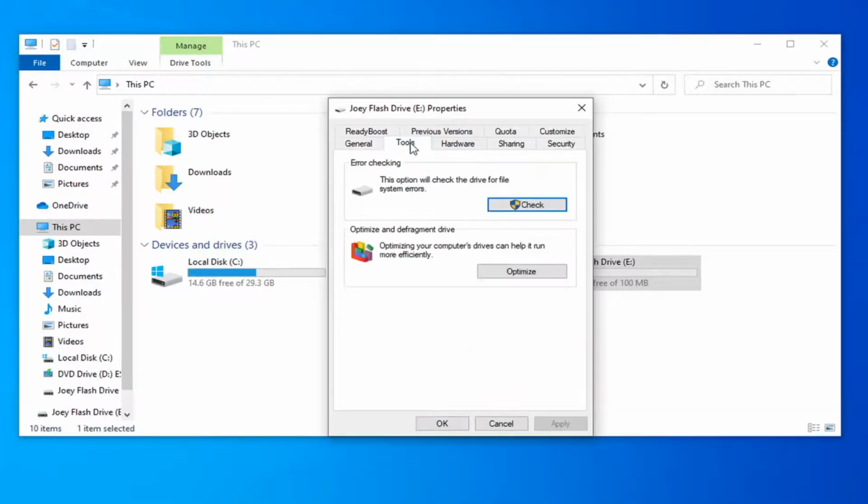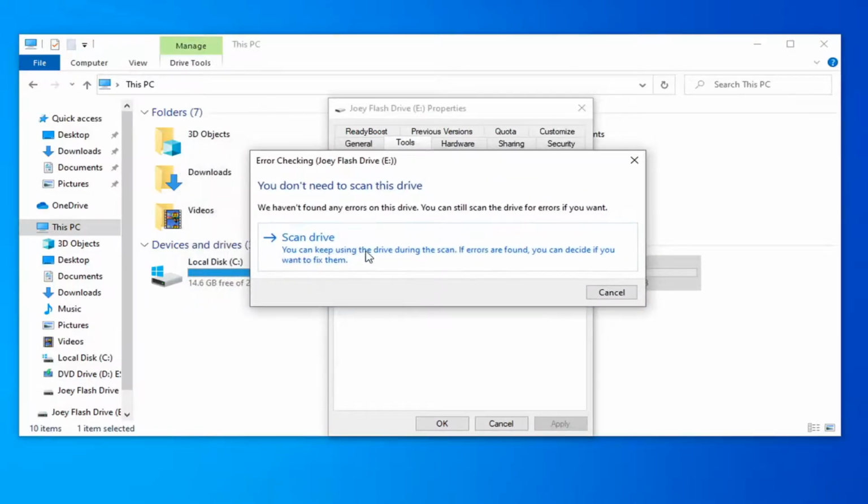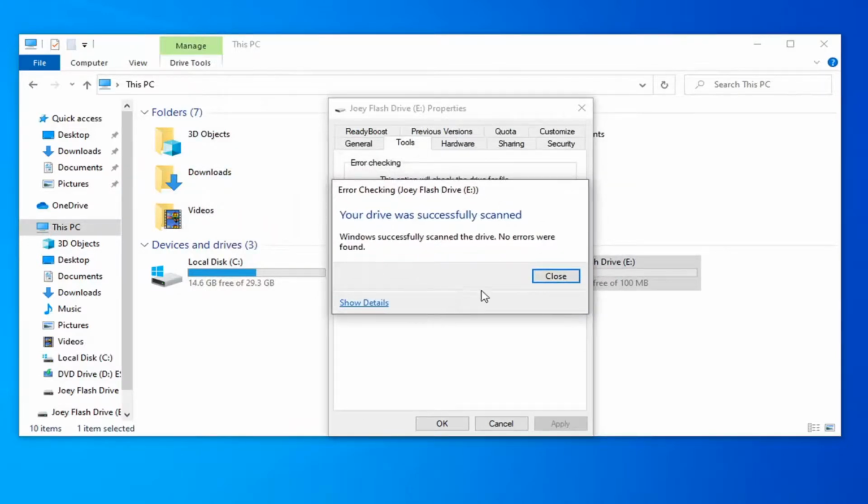Select the Tools tab, and then under Error Checking, this option will check the drive for file system errors. Go ahead and select Check. Select Scan Drive. I would recommend closing out of anything you might have had open on that drive nonetheless.